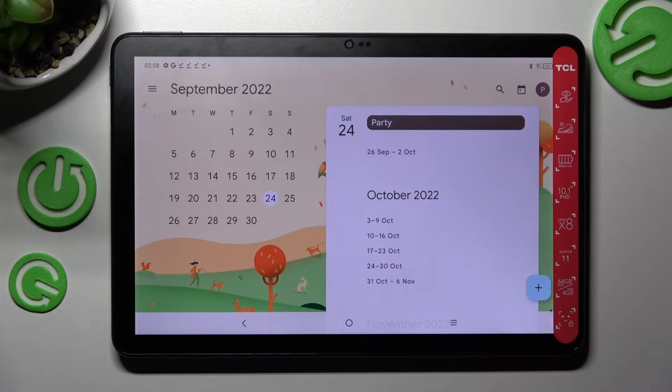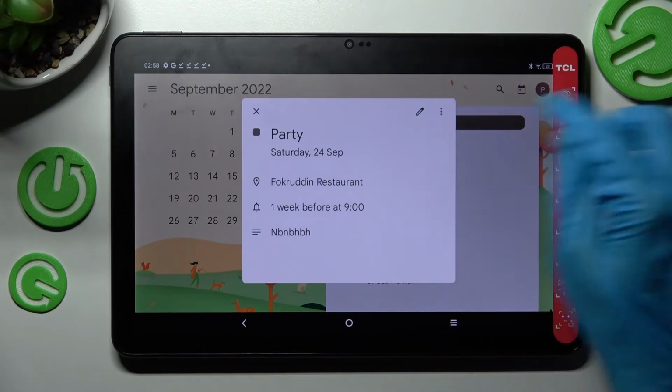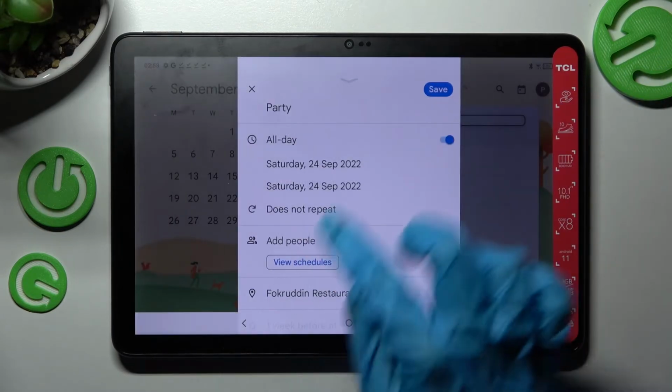As you can see, mine was successfully created. If you wish to make some changes, just click on it and tap on this pen icon at the top right corner to edit it.